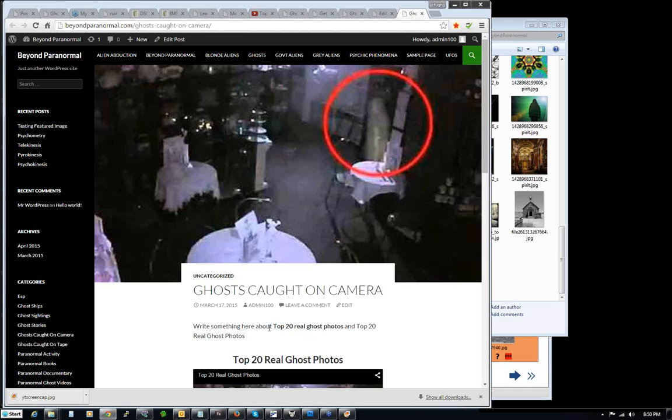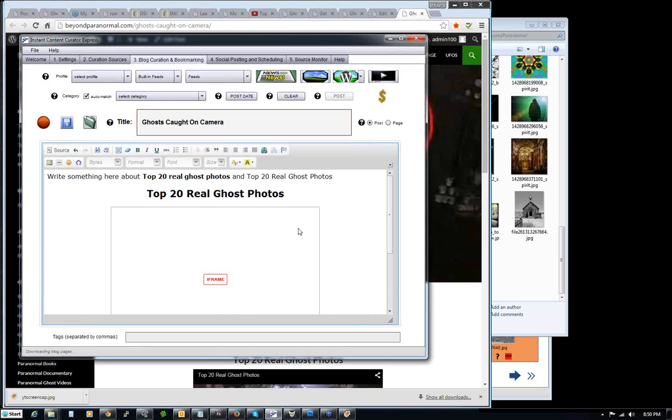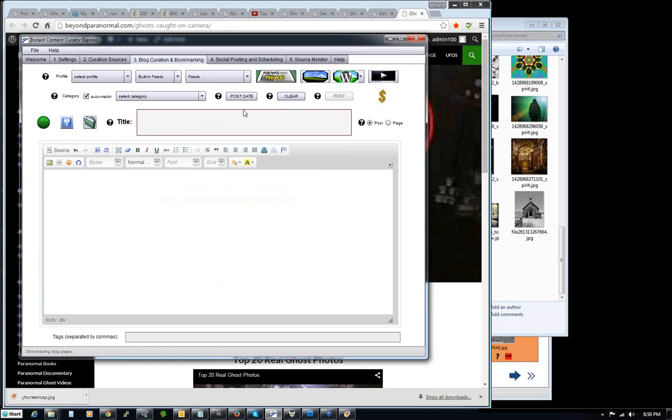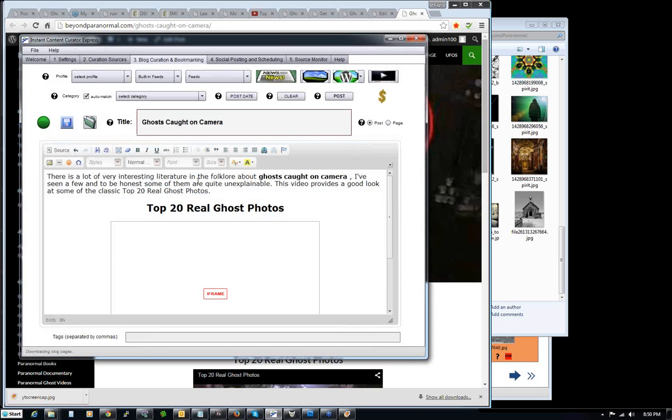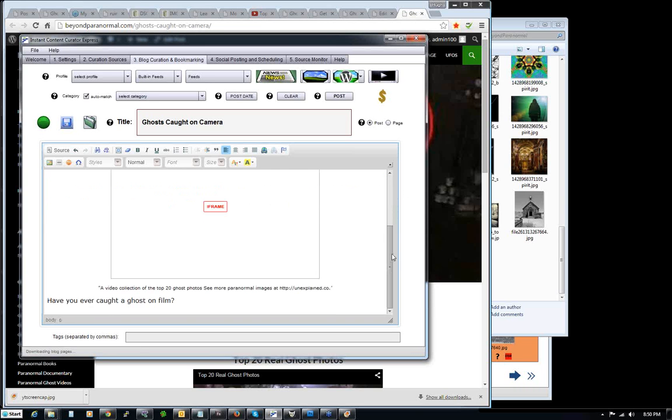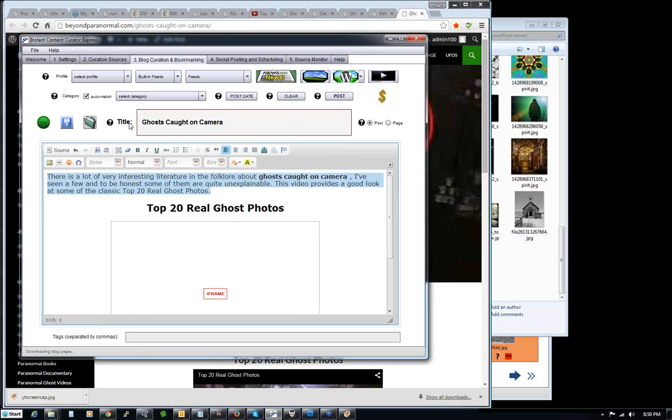Now this is crap content here. So what I'm going to do is go back and clear it real quick. I'm going to open that draft that I had here. Now I've got pretty decent copy that I wrote. I mean, it's not the greatest thing in the world, but it's better than what's there now for sure. What it says is write something about. So now I've got this copy here. I'm just going to copy it.